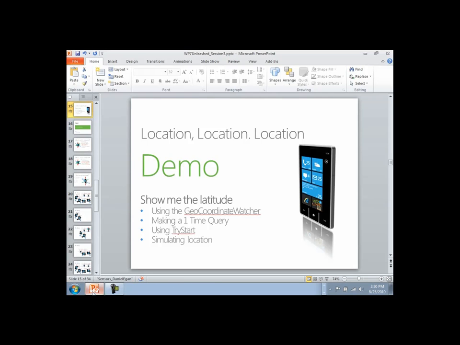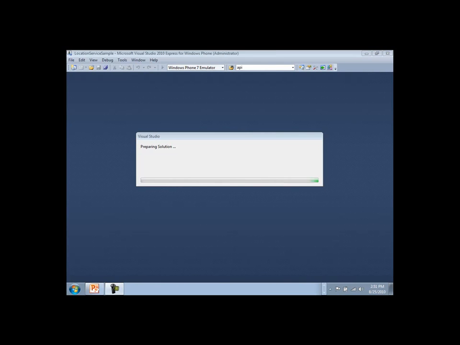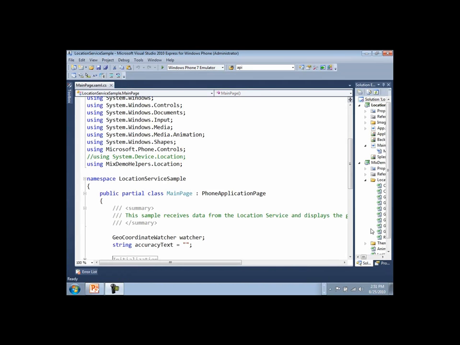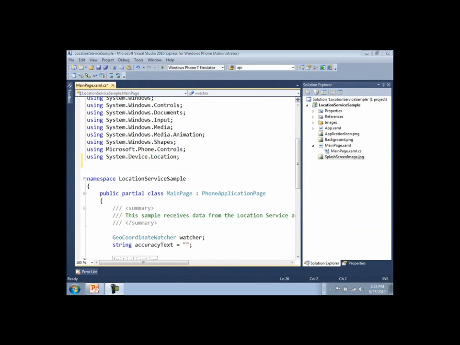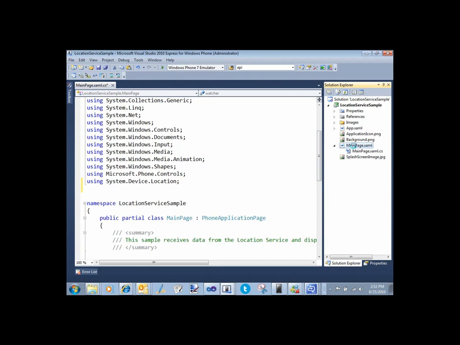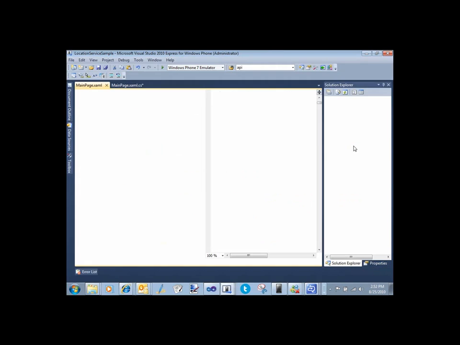The code to see how that works. I'll go ahead and load up a location service sample. And one of the things you will notice from the sample is honestly how easy it is to get a fix for your application. So I have a regular Windows Phone application. Let me go ahead and show the main page here so you can see its simplicity.